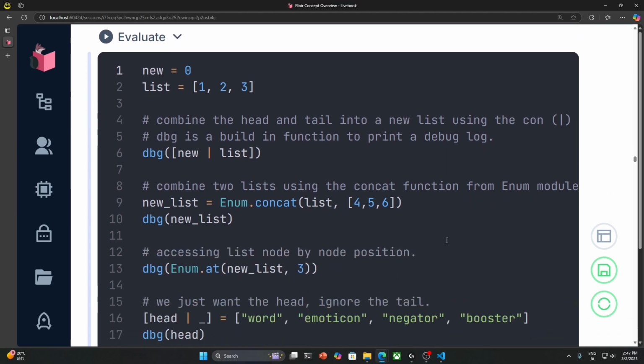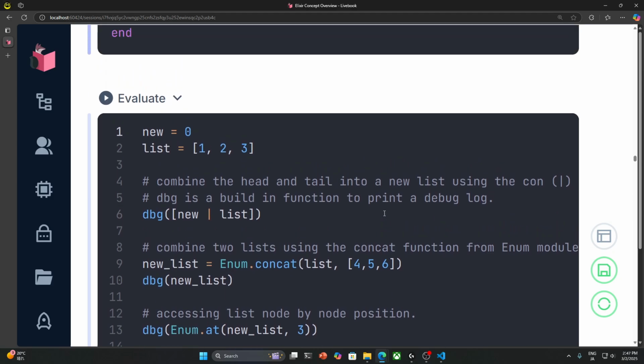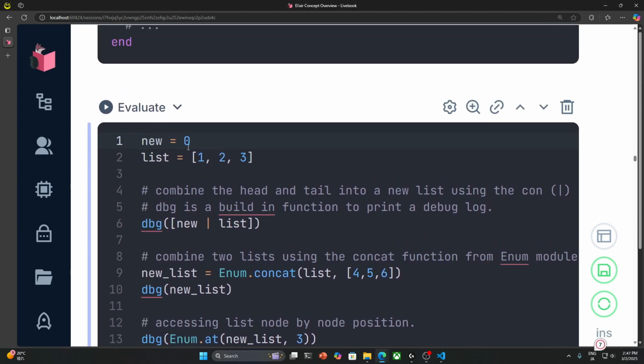So let's check a simple demo to make it more clear. All right, I have 0 here, new 0, right? And I have a list 1, 2, 3. What I'm going to do is to combine those two into a new list. So the 0 value will be the head and the tail will be 1, 2, 3. So we can do that by using the cons operator. So this becomes the head and this becomes the tail.